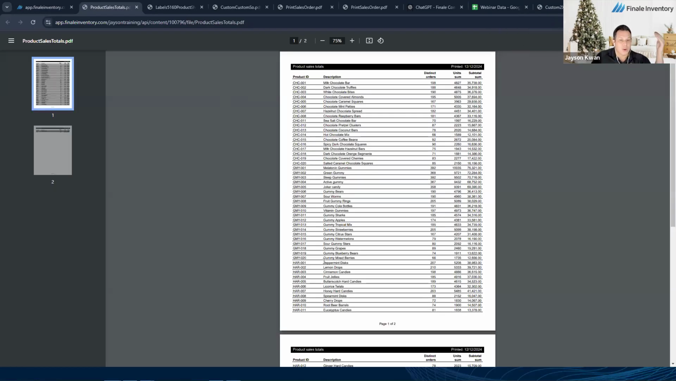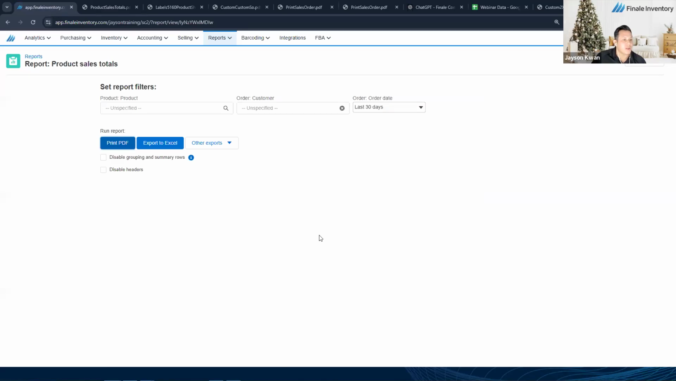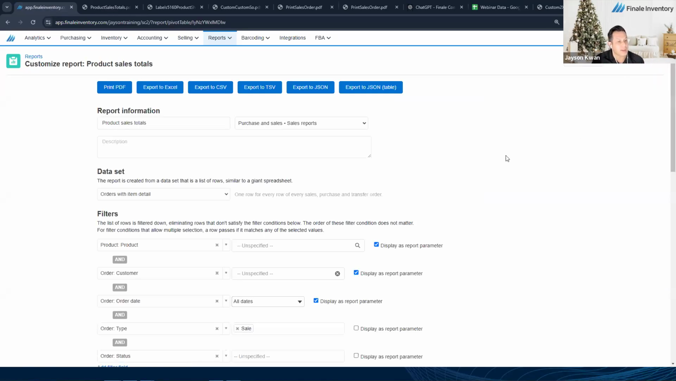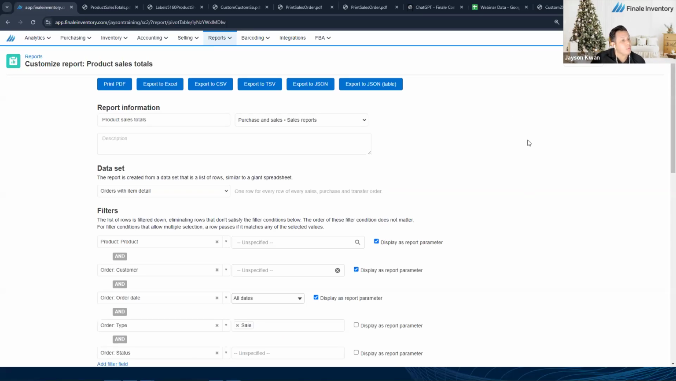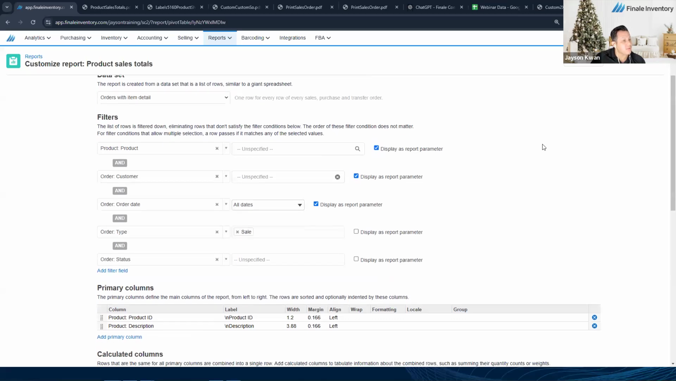So now I'm going to have a list of all my SKUs with all of the orders and how many units it took to fulfill those orders. Now what I want to do is customize this document to give me more insight and more information. So I'm going to go back over and click actions. Now we're looking into the back end of Finale, and we're going to customize this document and gather a few more pieces of information.